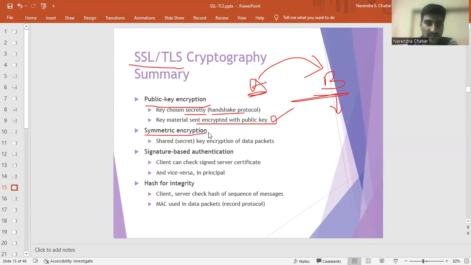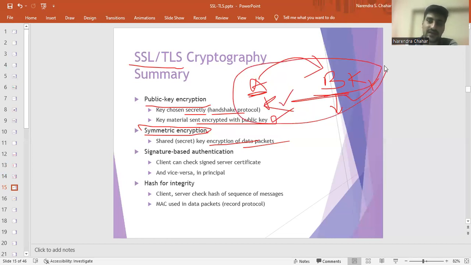Now we talk about symmetric encryption. So the shared key encryption is of the data packets. When we talk about the symmetric key, there must be a common key for each entity. So the encryption and decryption are done by the same key, but this key only lies with A and B. So no one else knows about that.